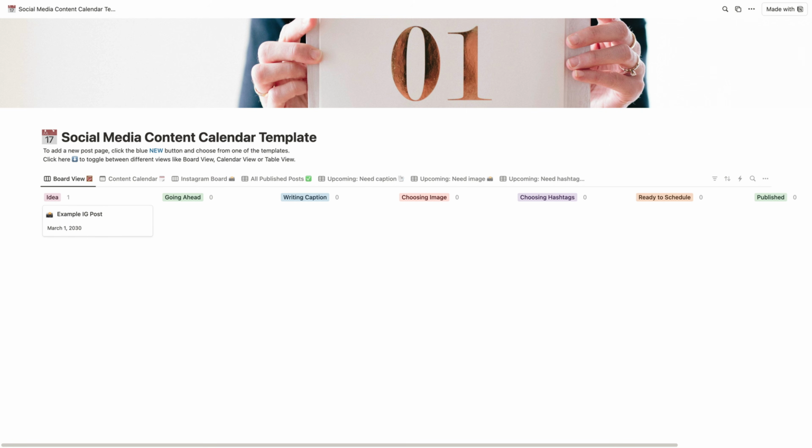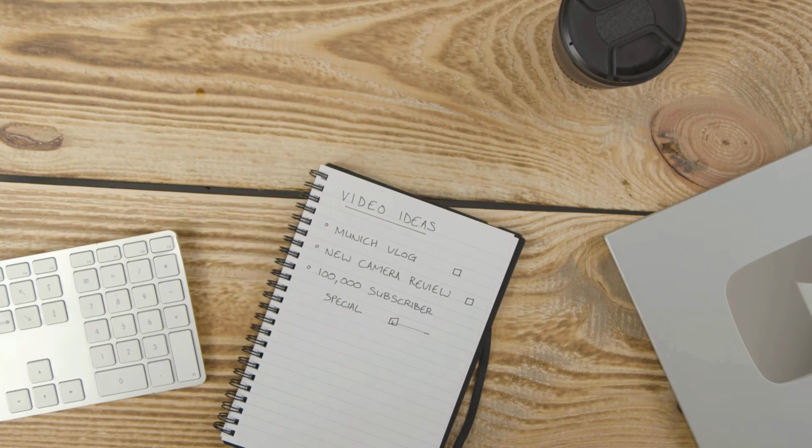If you want to start now, feel free to use it yourself, but there are tons of other ways to get your ideas sorted. You can have a manual running list in a notebook, a whiteboard in the office, or use other apps like Asana, Airtable, or Trello.